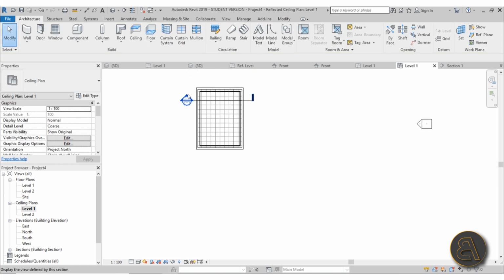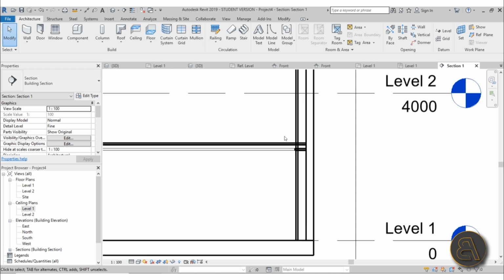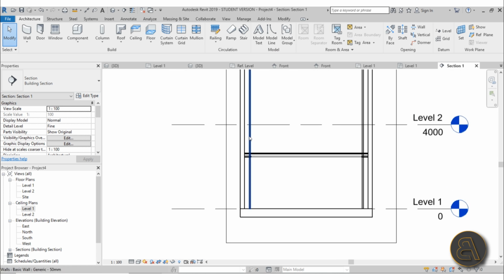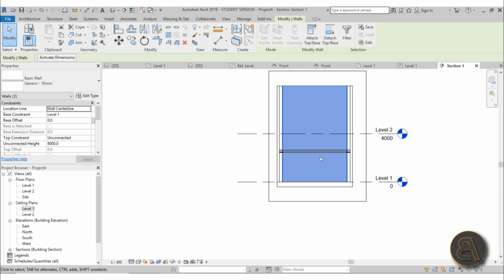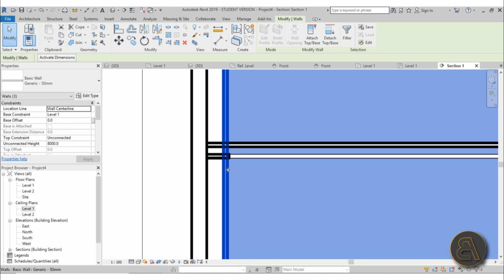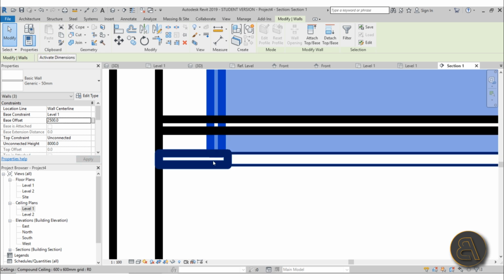Okay, there we go. So now if we go into this view, as you can see, we've got this wall, but it's way too large. So if I hover over one of them and hit the tab key, now it selects all 4 walls, even though we can't really see one of them because it's behind the section, but don't worry, it's selected. And for the height, let's do the base offset from level 1 to be 2500, sorry. As you can see, it's unconnected, and maybe we can connect it to level 1.